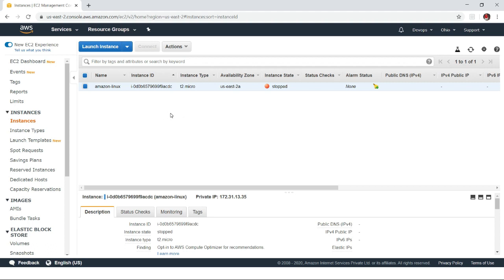AWS gives us a 1 year free tier account. It means you can launch an EC2 instance for free for 750 hours a month for a year. That means it gives you 750 hours every month for 1 year. If the month contains 30 days, it means it is 720 hours. And if it is a 31 day month, then it will be 744 hours, which is lesser than 750.